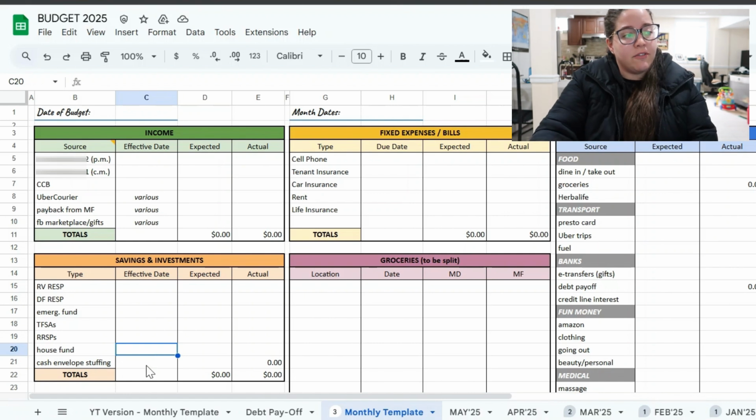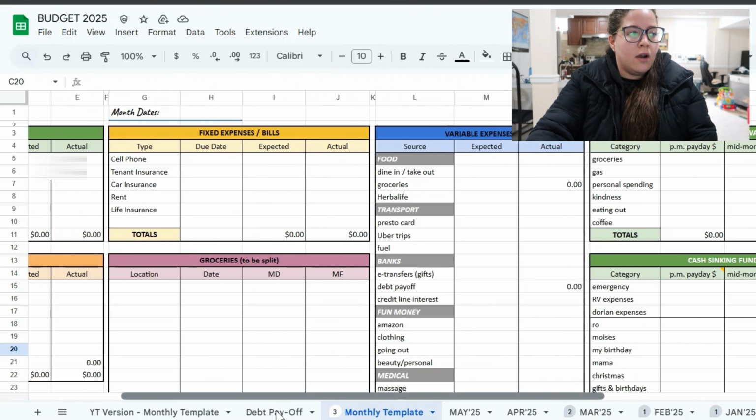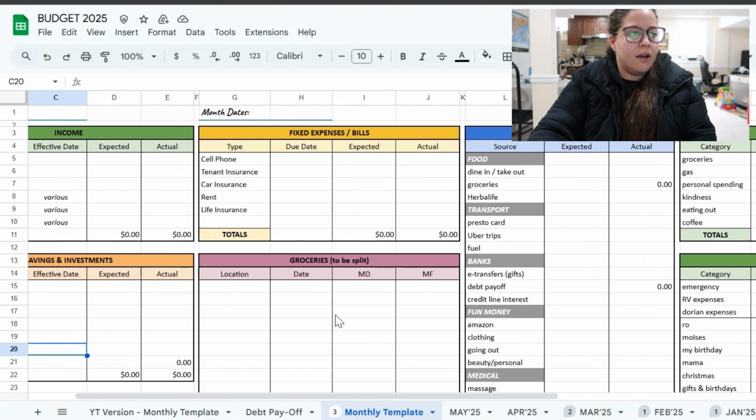Next, we have our cash stuffing fund. This is the money that I put into my physical savings for my cash envelope. Moving on to the right, we have groceries.